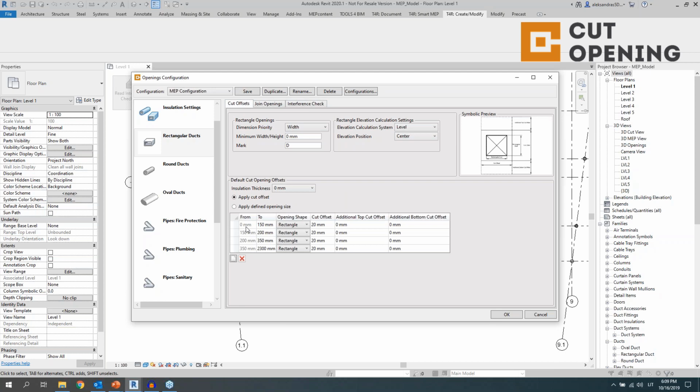Here you can describe from which size to which, what shape of opening should be inserted, rectangular or round, what cut offset should be used, and do you need to add additional top cut offset or bottom cut offset. Top cut offset is usually useful for cable trays, for example.